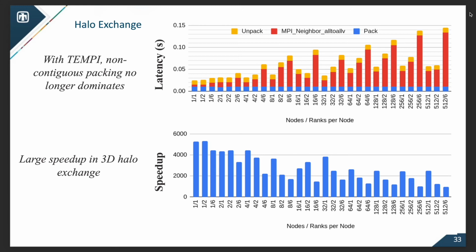You can see that now the packing and unpacking time is relatively fast, and most of the exchange time is actually just controlled by how long it takes the MPI implementation to move the data between nodes, as opposed to packing and unpacking it on the source and destination side. And at the end of the day, for 3072 GPUs, we're looking at around 1000x speed up for this particular communication pattern without any modifications to the application code.